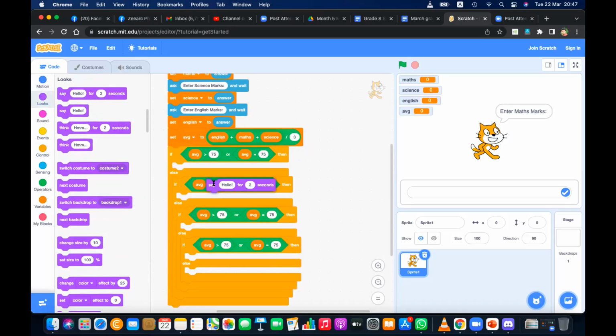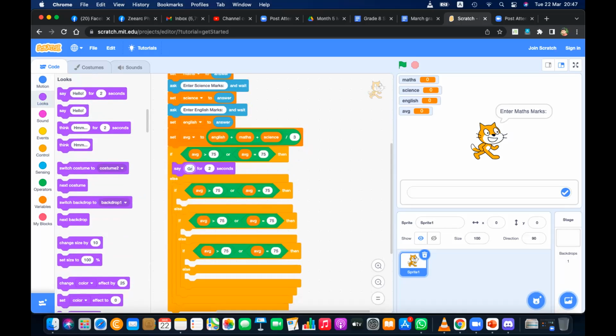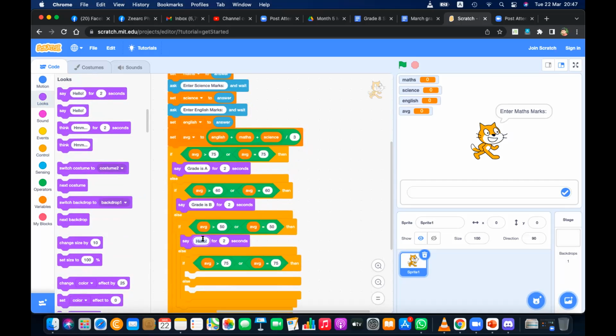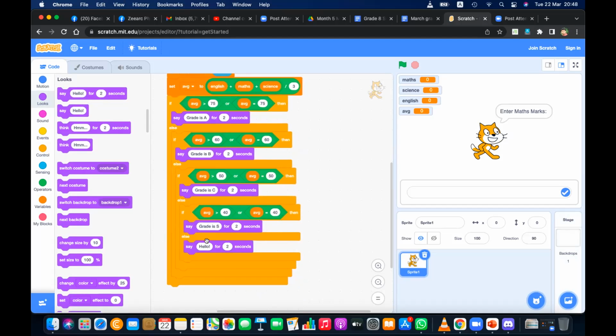From the looks, you have to say average greater than or equal to 75, then grade is A. Average greater than or equal to 60, and grade is B. Average greater than or equal to 50, then the grade is C. Average greater than or equal to 40, then grade is S, and if not, grade is F. 4 minutes gone. Okay, the work is done.